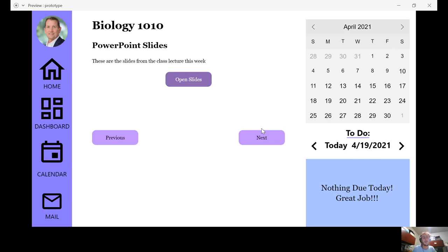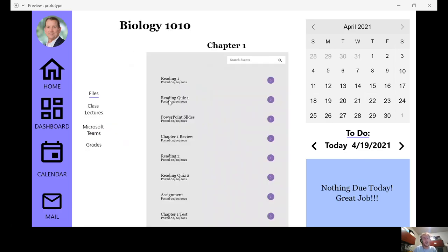In this case, it's going to be PowerPoint slides that your professor has given you in order to help you succeed on the next assignments or quizzes coming up in that chapter. Or you can go backwards, back to this main page or to previous assignments if there are some listed in that chapter beforehand.